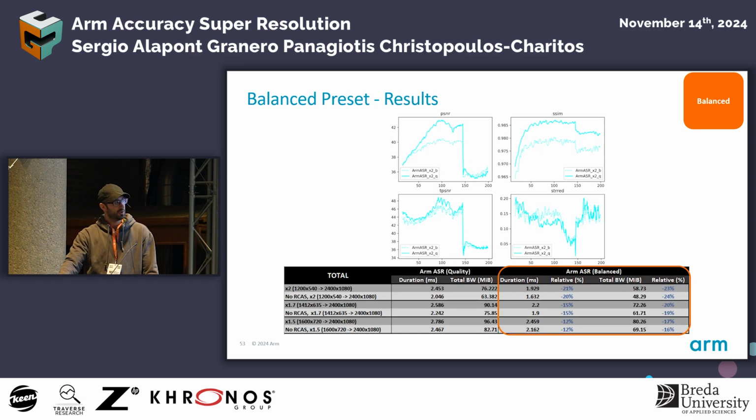In terms of image quality, the balanced preset is quite close to quality one. We managed to get between 12 to 21% reduction in the overall pass duration. But the biggest win was in bandwidth, with a 16 to 24% reduction.